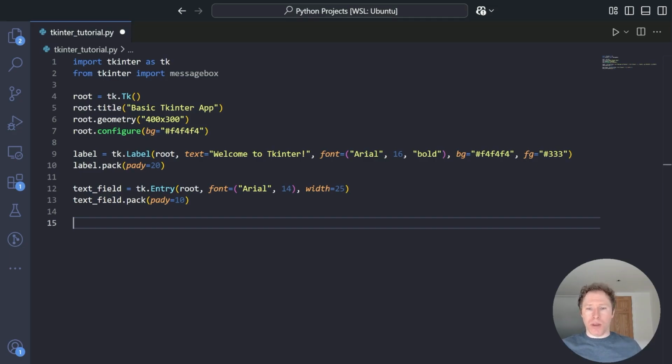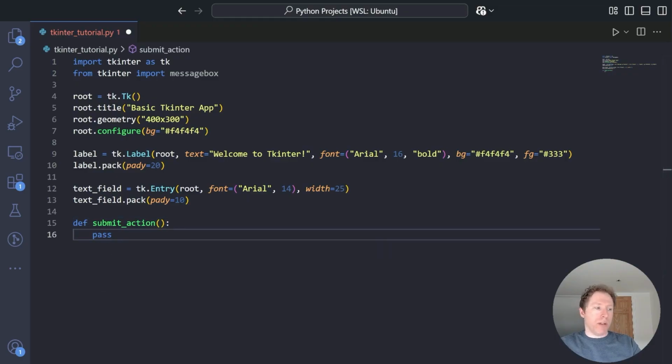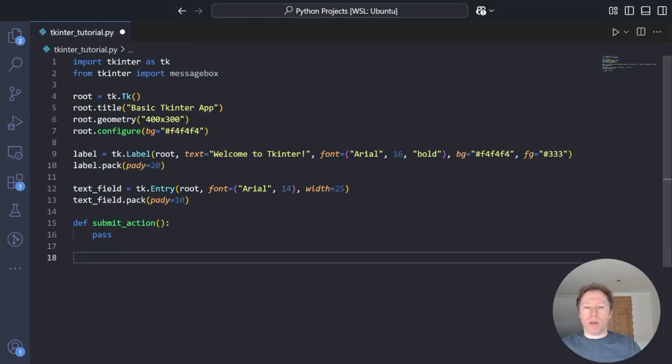So how about to begin with, we will just create a blank function. We'll create our button and we'll come back to writing the function. So let's say our function is def, I'm going to say submit action. Okay. And we're not going to pass anything in, and then we'll just pass it for now. Okay, and we're going to come back to this blank function in a second.